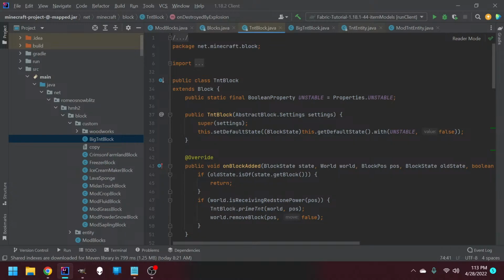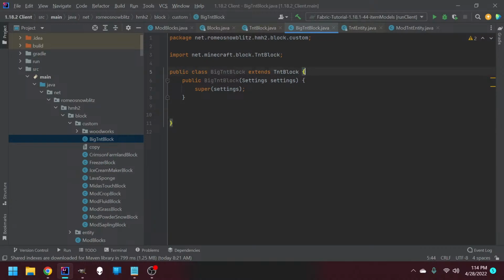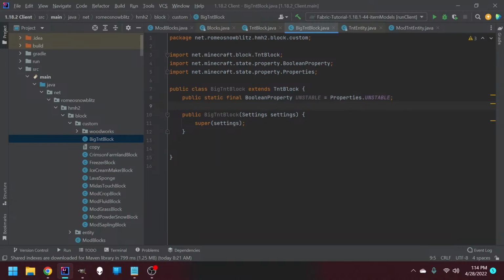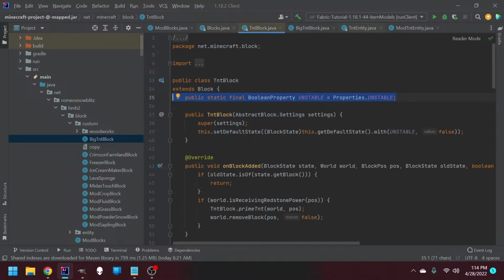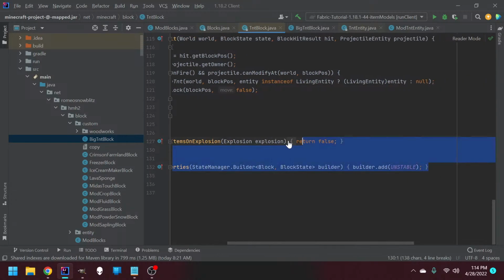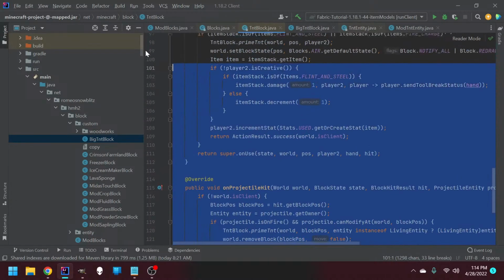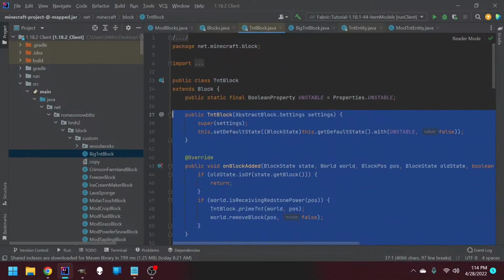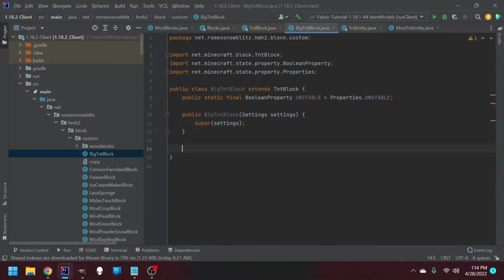Yep. So we're going to add this right here. Control C. Big TNT block. We need to make sure that that is added. Properties unstable. Perfect. And then just all that, just so I can see the difference. Alright, and then let's put in all the extra stuff. Alright, we'll go to the top. Big TNT. Boom.